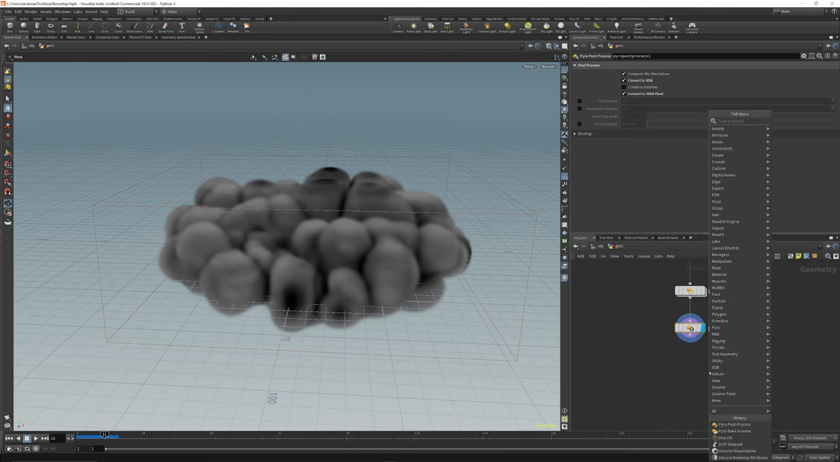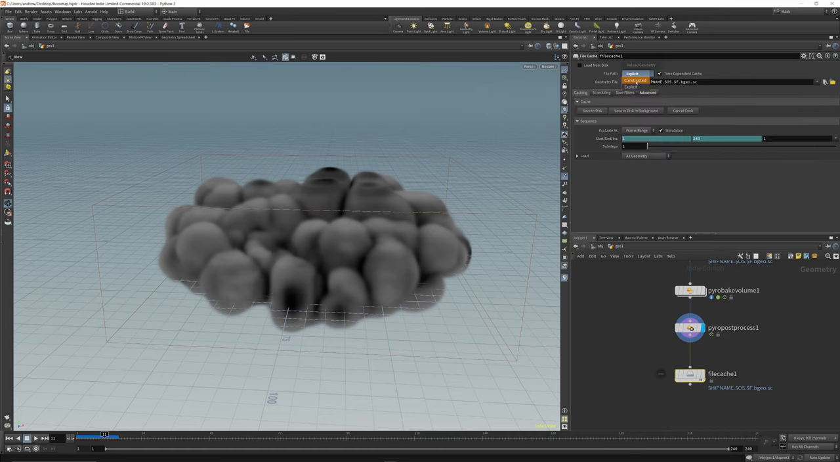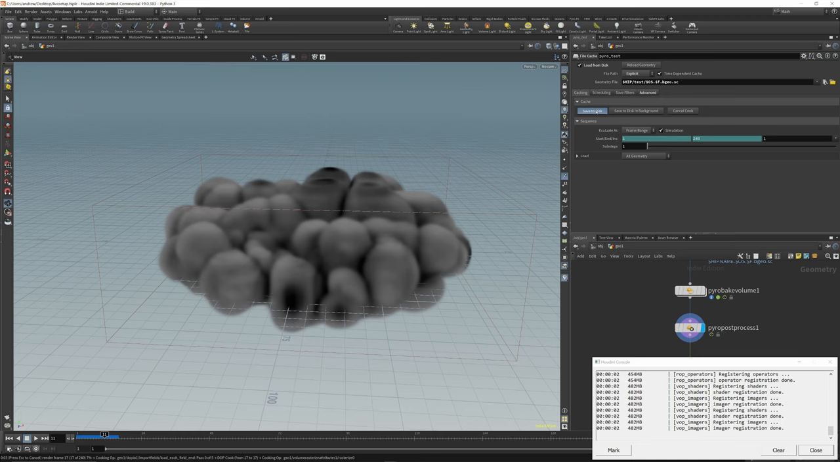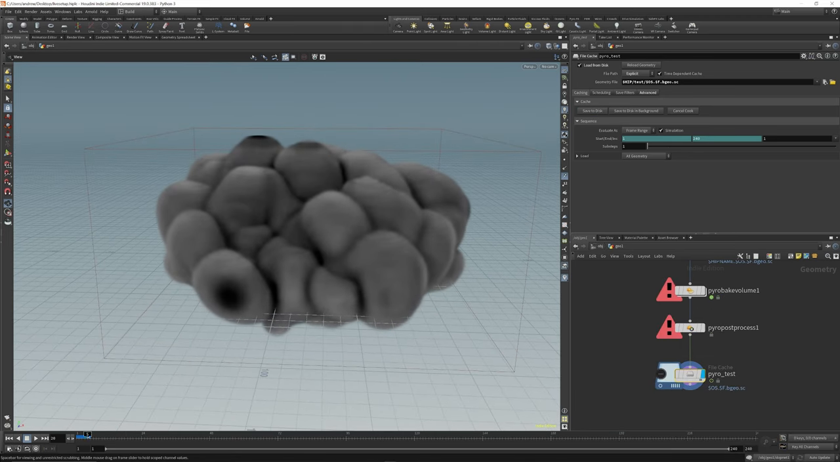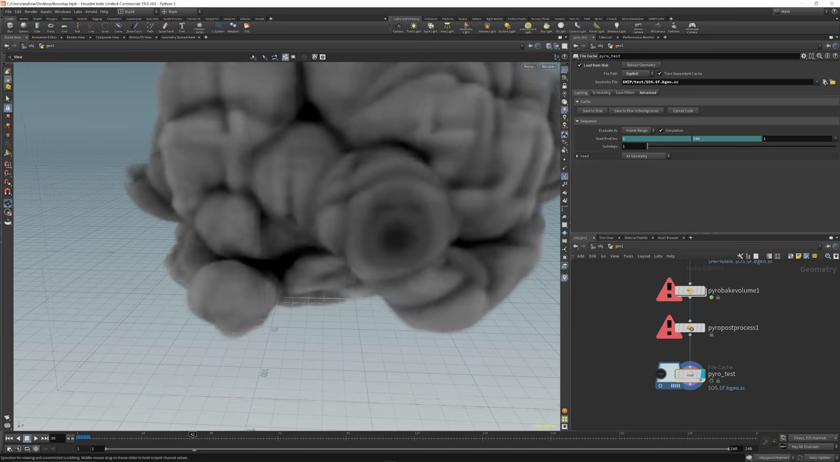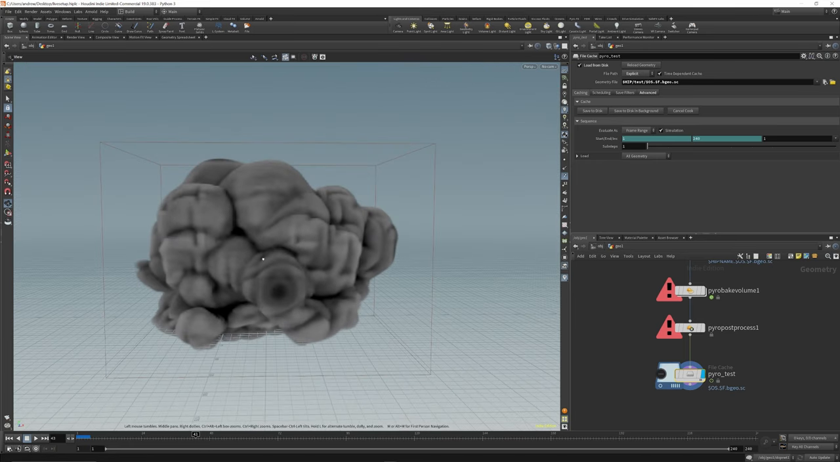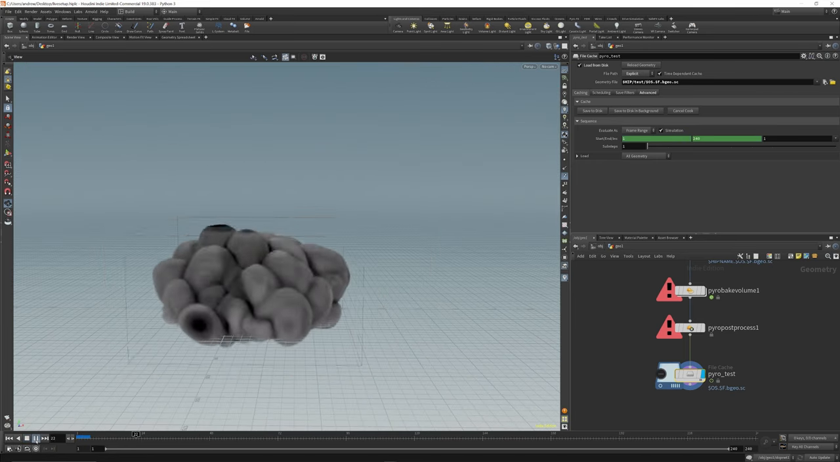So after that, we're going to put down a file cache node. Just change this to explicit. And save this to disk somewhere. And we make sure we want to load this from disk. So let's just quickly cache a few frames. Cool, so I've cached a few frames, as you can see here. And we've got this basic pyro simulation going.